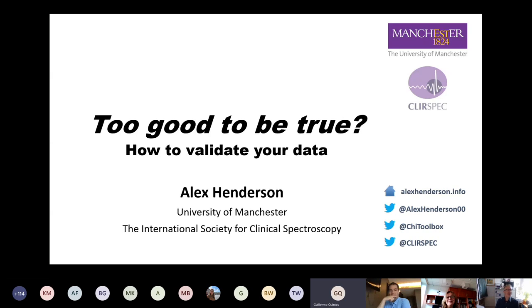One of the things that's been coming up in many of the presentations today and yesterday was the requirement to validate your data. This is something I have been interested in, aiding the early adopters of chemometrics in their work, to try to explain or demystify some of the issues and methodologies that we would like them to be able to use more reproducibly and more throughout all their work. So I set up this title, Too Good to Be True, and how to validate your data.